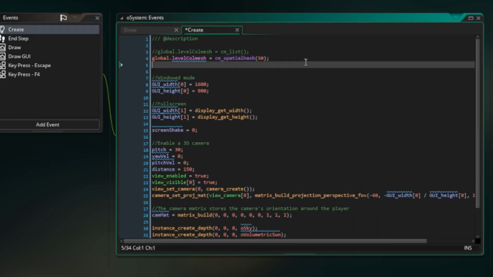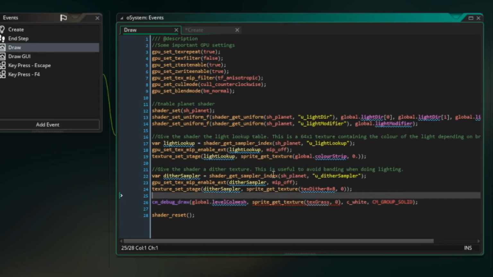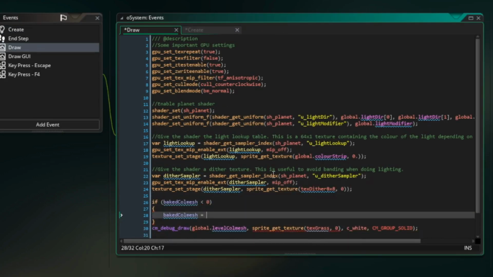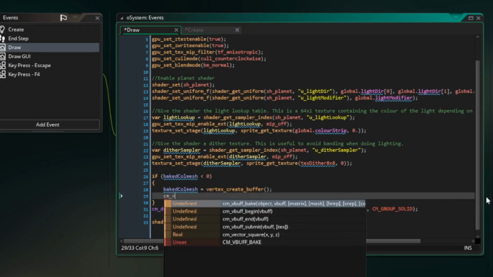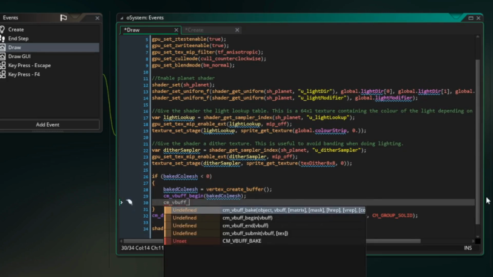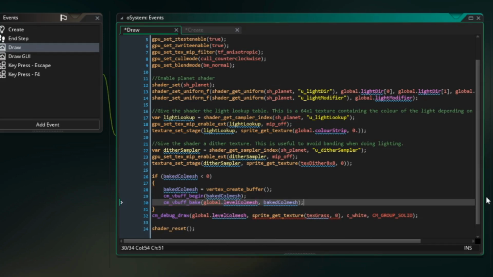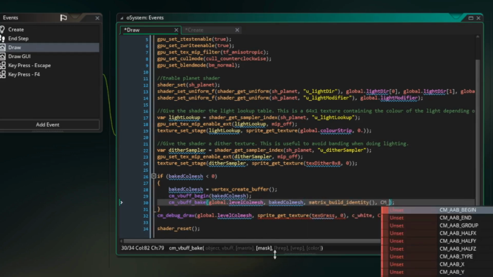I can't do it in create event since the objects haven't been added yet at that point. So I'll initialize the variable to -1 in create event, and then in the draw event, I'll check if the vertex buffer has been created. If it hasn't, I'll make one and then bake all the solid level geometry to it. Then I can just submit that from then on.